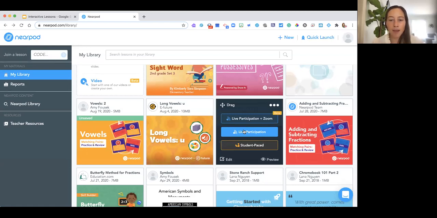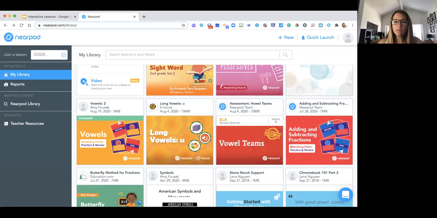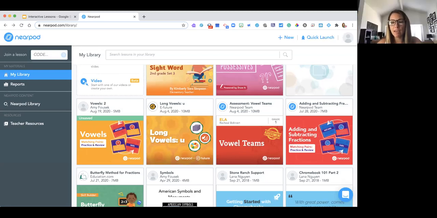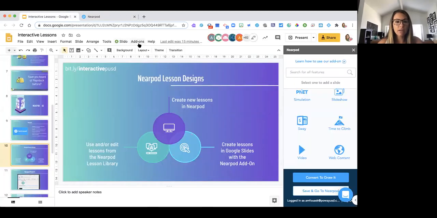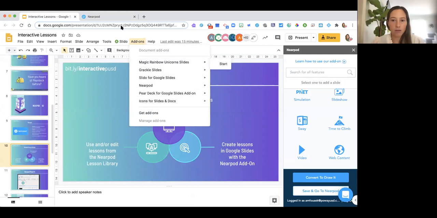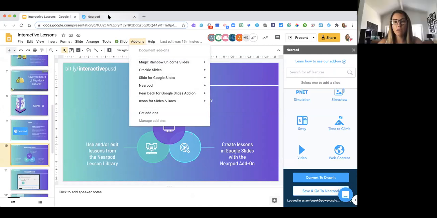And then there are a couple questions about the Nearpod add-on. I haven't used that one in a while. Can you talk about the add-on or the extension, sorry. Is it an add-on or an extension? It's an add-on. Okay. So it's similar to the one with PairDeck, where you would go to your add-ons here, go to get add-ons, and select Nearpod. And that would put it within your add-ons. So we have a question here.